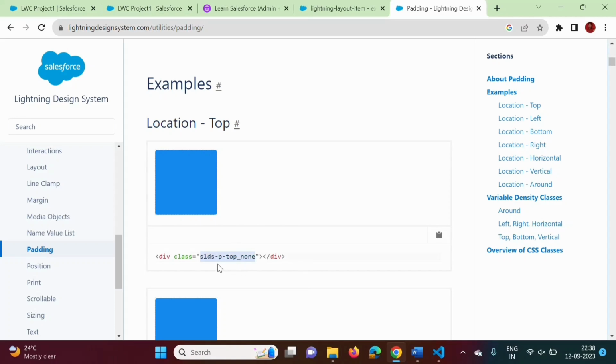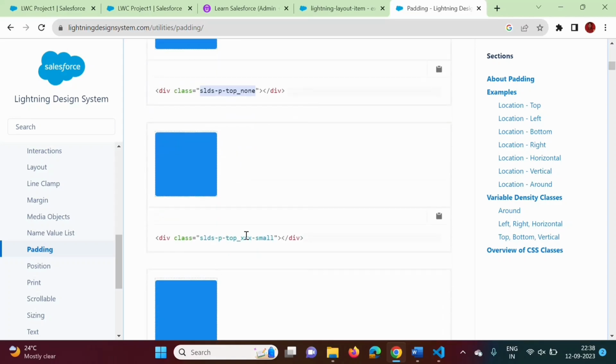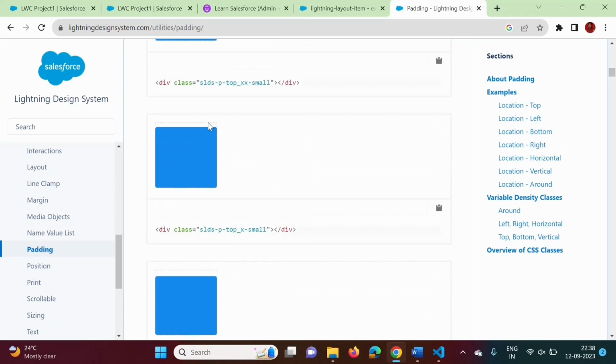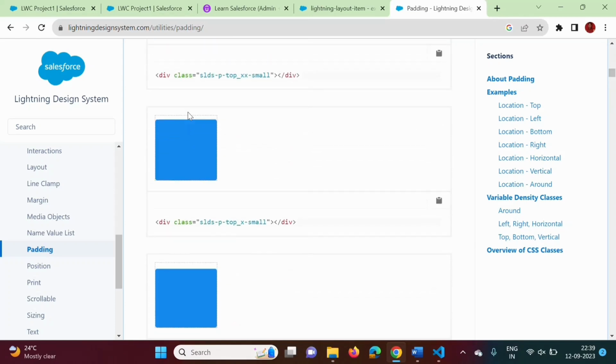So see, here this P stands for padding. Now see, how much space that you want. So none means there is no space, right? Okay, scroll down. Now see, on the top we have small space, right? So see, triple X dash small. So on the top we have small space, right? Again scroll down. On the top, here you can see there are 2x, right? There was triple X, so that was very small space. Now bigger than that, scroll down. Again bigger than that, right? So see, space is getting increased from the top, right?